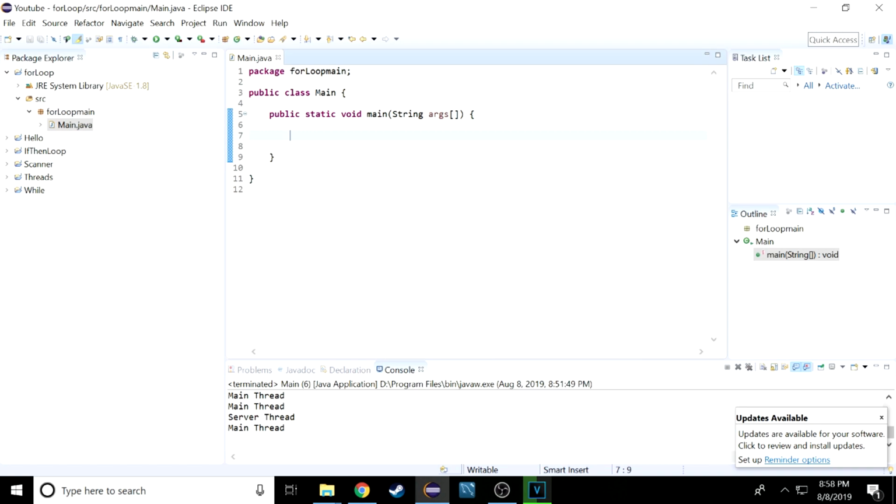In this video I'm going to be showing you how to create a for loop. Alright, so this one's pretty simple as well.